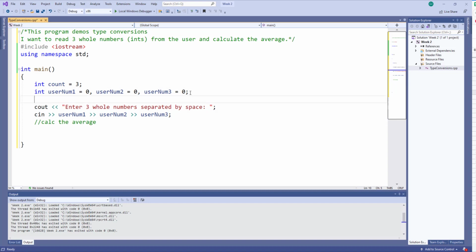So let's have a variable called double average equals zero, because our averages should be double, not ints. So average equals, I add user num one plus user num two plus user num three, and I want the parenthesis because I want to add them all up first. Then I want to divide by count. Count is an integer, and count should be an integer because counts are not doubles. Our counts are always integers for the most part. When we count the number of items, it's an integer, right?